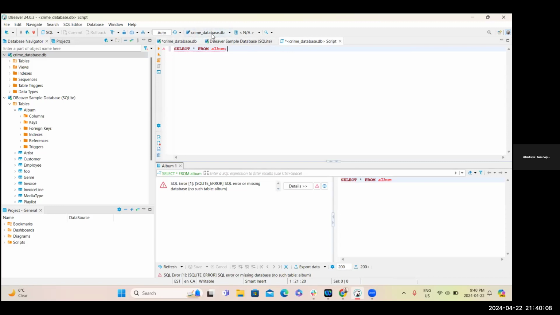Okay, now I'm in the DBeaver sample database. I executed, but it's still an error. So you are in the sample database. Are you sure you said select star from album and everything is fine? Wait, is that a colon or semicolon? A semicolon. If you put a colon, you will get an error. Okay, now it shows it. Perfect.